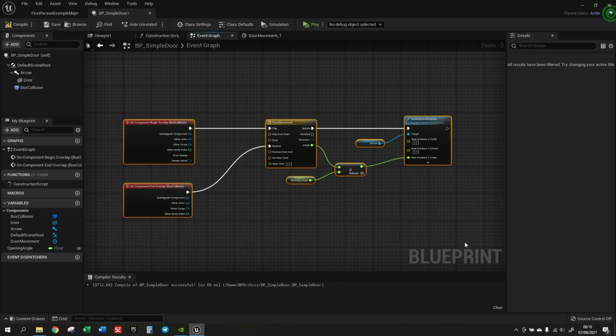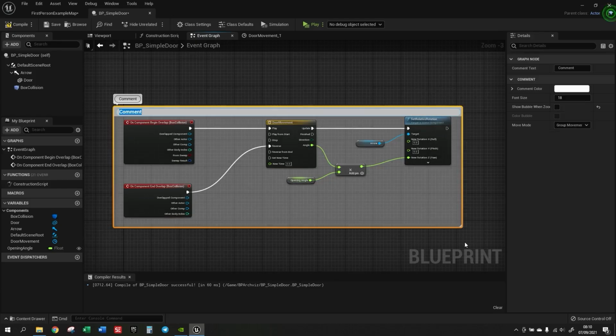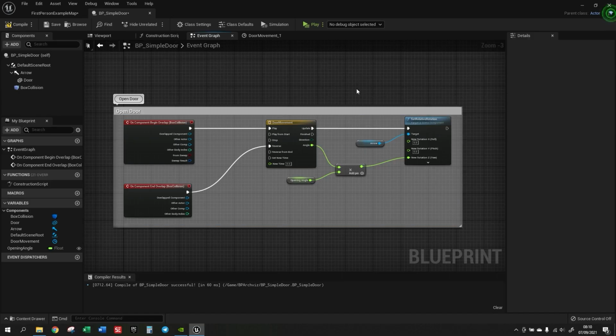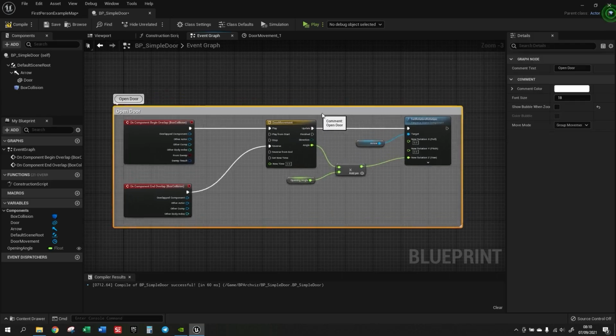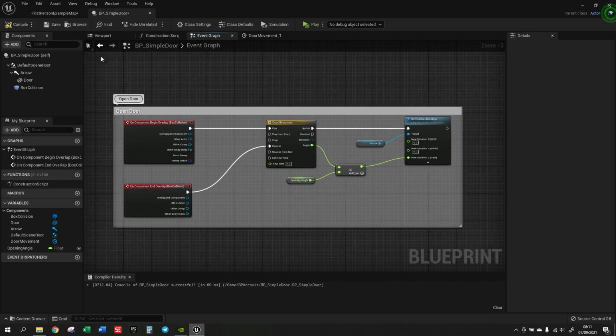So let's add a comment here so we can understand what all of this is doing. Press C for our blueprint, and then we can comment it. And what should we call it? Well, let's name it open door. Okay, so that's the comment on our blueprint. If I click here, you see that I can move it. It's all tied up though within the comment. Great.